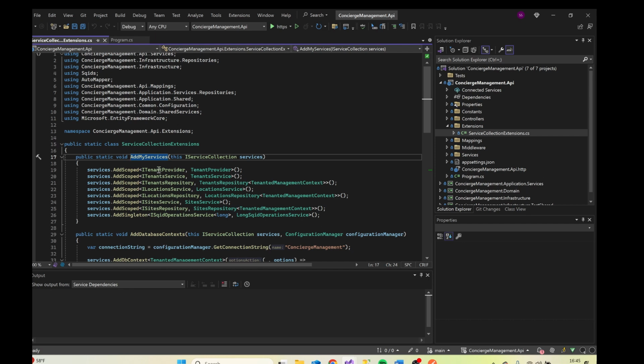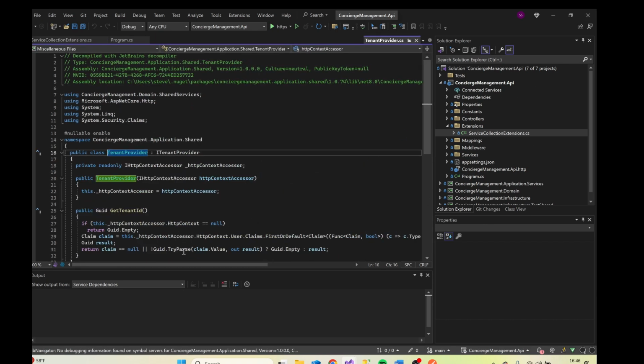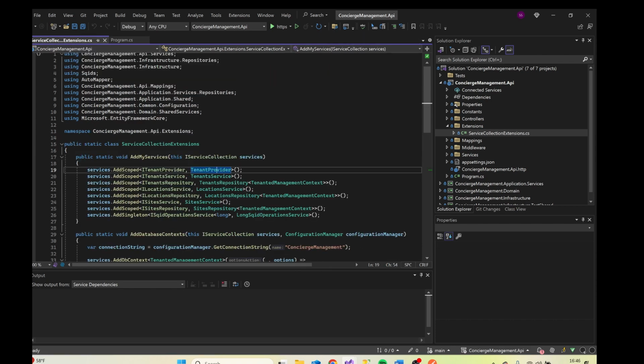So we see I've got my tenant provider and my interface. This is how I ensure that my user accesses only their tenant data. The tenant ID is read from the JWT token. Yeah, so it's read out of claims, and that's provided in a request from a tenant claim stored within the token.